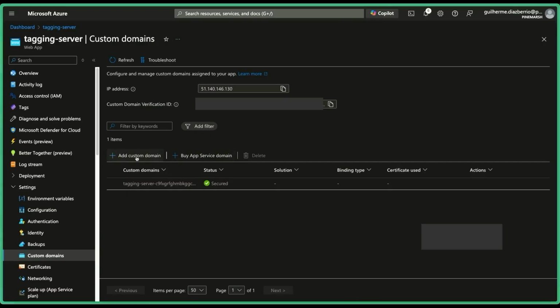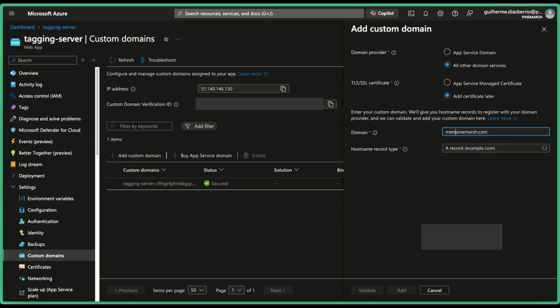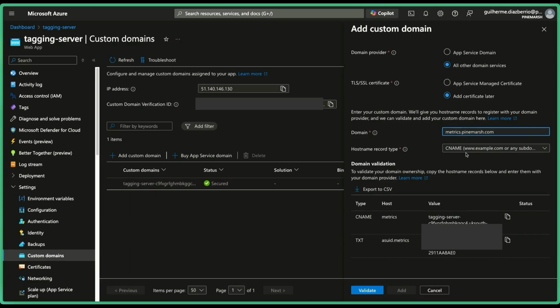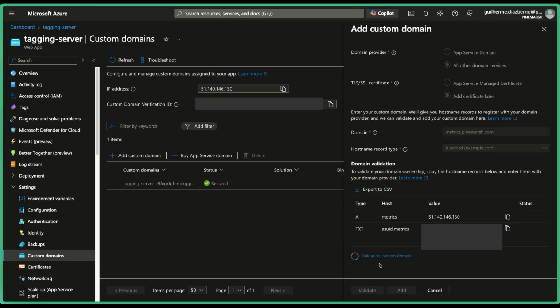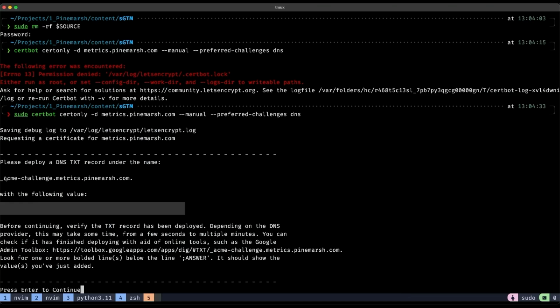Add a custom domain, just go to add custom domain and insert your domain, especially your subdomain. Select A record because we don't want it to be under a CNAME record. And this is what we need to input on our DNS to validate. We now add the custom domain. After this, we need to generate the SSL certificate.